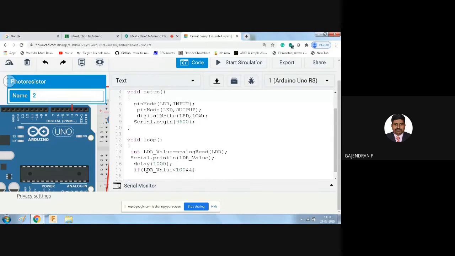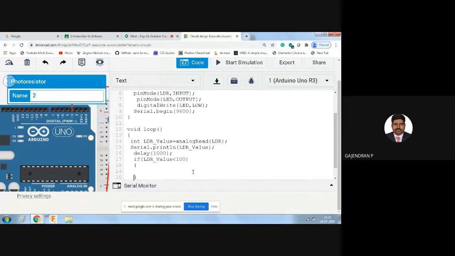Actually, my middle range is 937. So we will do one thing. First, we will check if the LDR value is less than 100. If it is less than 100, it means full dark. In that condition, I need to make the particular LED pin go to 100% brightness. How can I give 100% brightness? I need to write analogWrite of the LED pin number and the duty cycle value to get 100% brightness. What is the duty cycle I need to print?